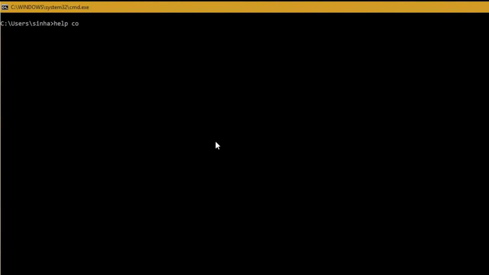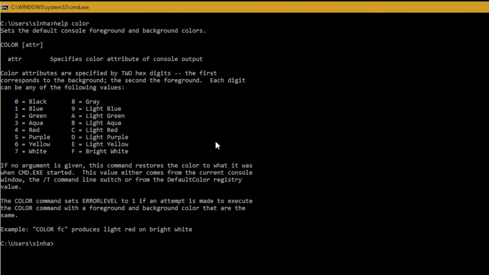Let's type help color in the command prompt. This will give us a list of numbers and alphabets that we can use to change the colors used in the CMD window. Once you have decided on the colors you want to use, I'm going with green on a black background. Simply type color followed by the codes that correspond to the colors of your choice. So the command for me will become color 02. Hit enter and see the colors on your command prompt window change.